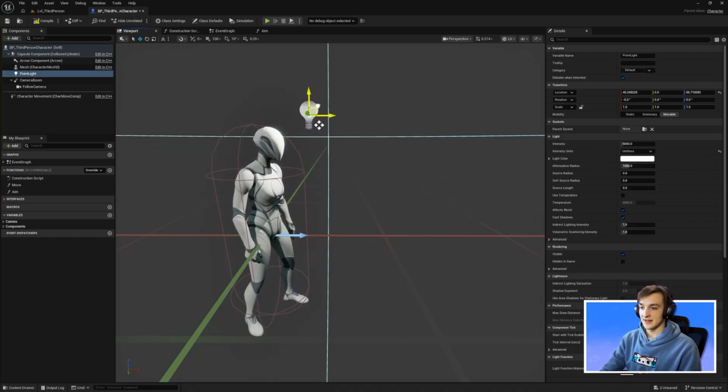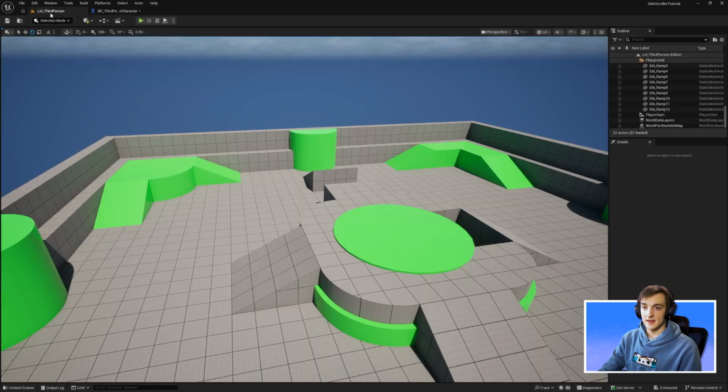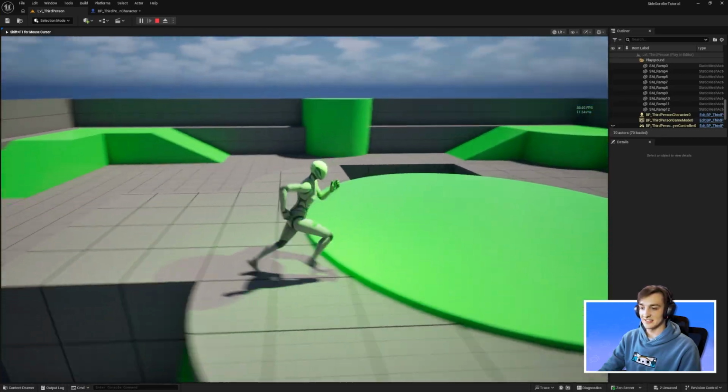Like if we put this here and we make it green, and I click OK, and then I go and I press play, you can see there's this green light that's now attached to our player.